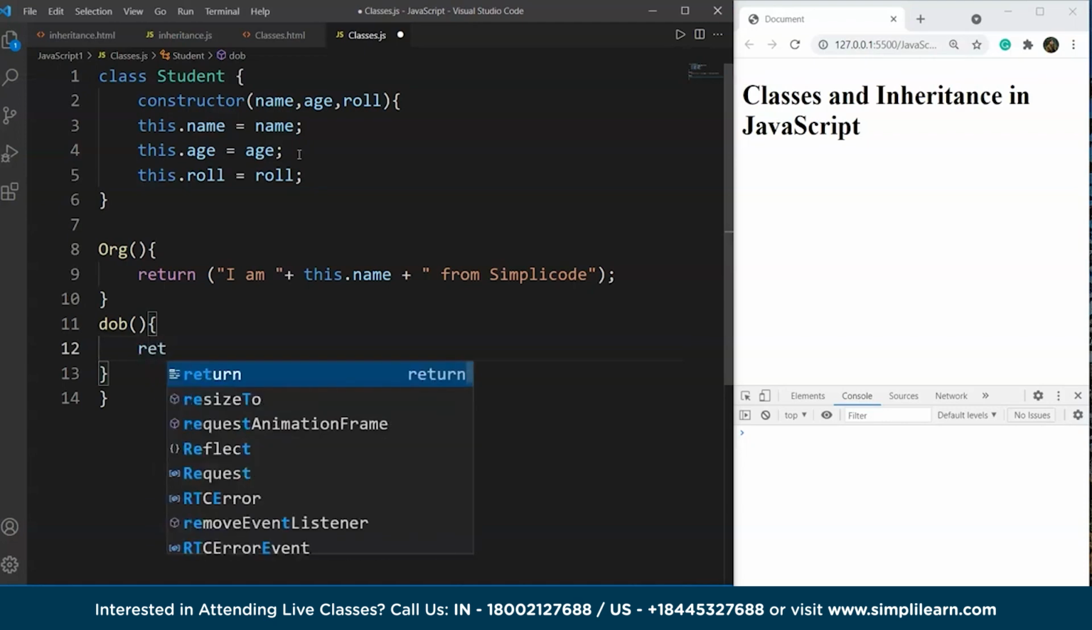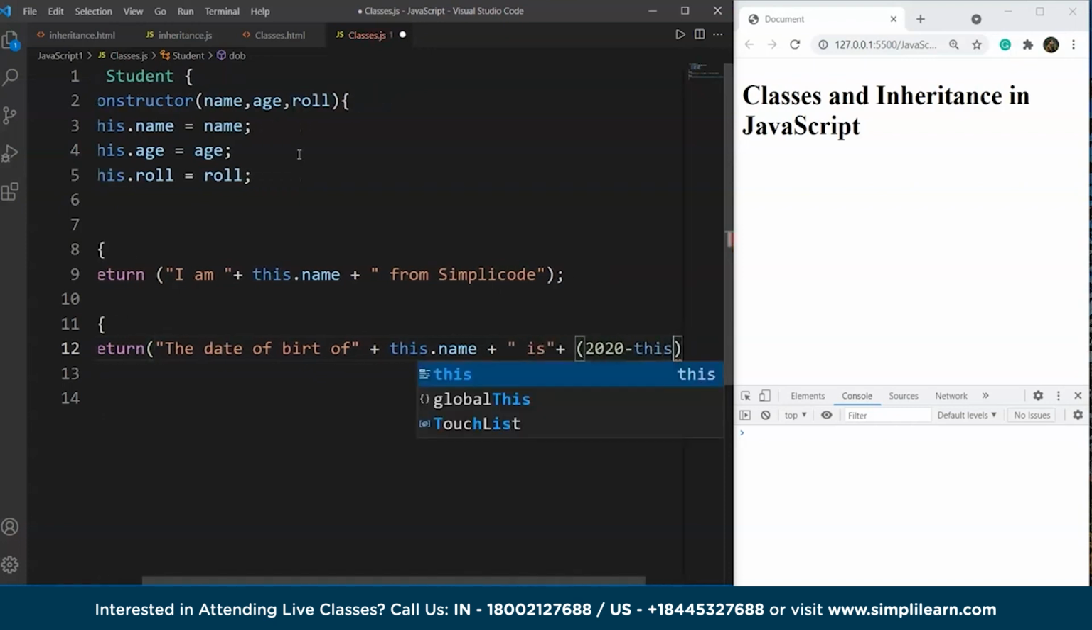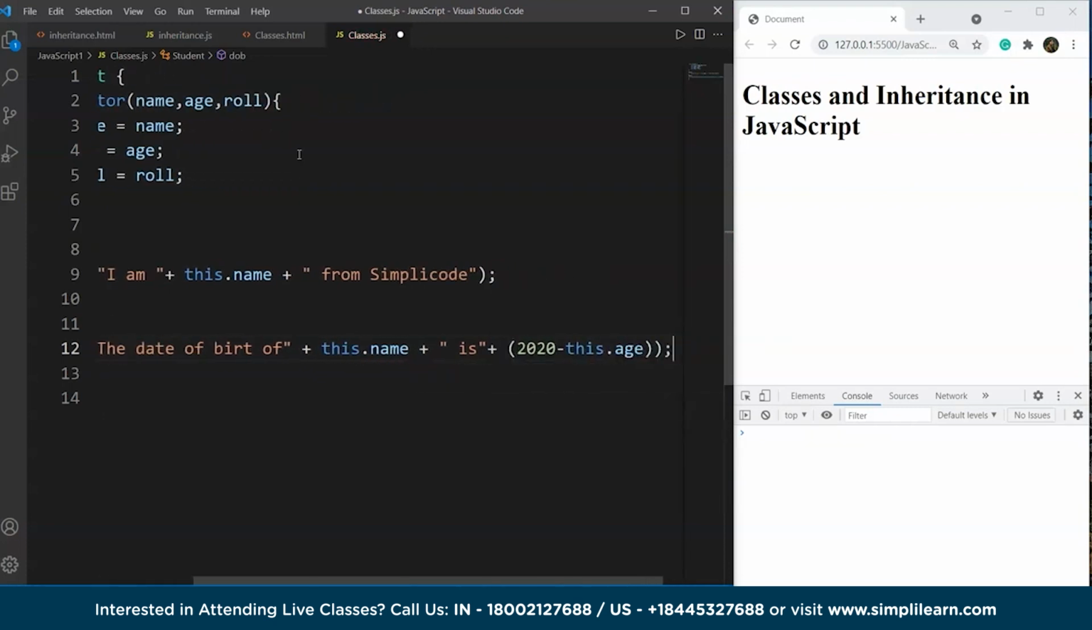So we'll write here return. Let's say we want it to return a string as well. Let's say the date of birth of this.name is 2020 minus this.age. Fine. So here we are done with our string. So we want it to return the date of birth of Kaushal is, let's say, 1999. If we are providing the value as 21, then it will return 1999, right?